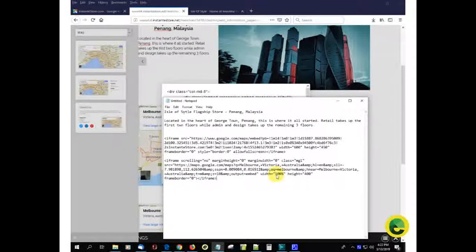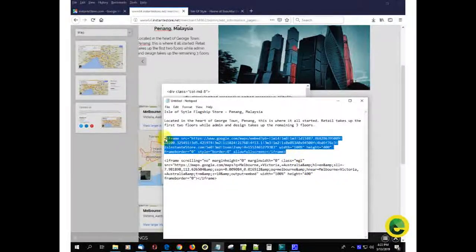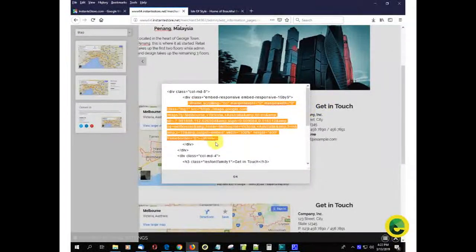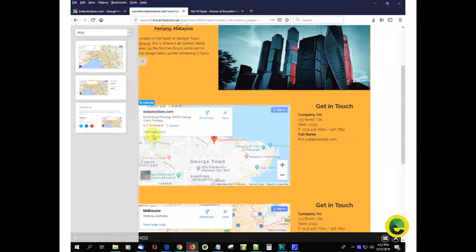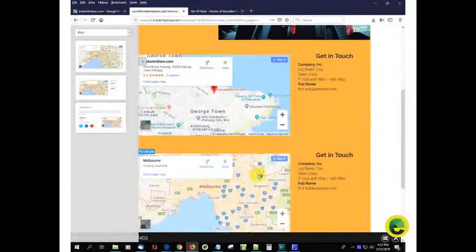Okay, now for this snippet, the width needs to be 100%. So that needs to change, and this needs to be 400, right? So I'm going to change that. I'm just going to copy it. Okay, and then minimize this and replace it here. Okay, click OK, and as you can see, the map has been replaced. So let's go to the next one.